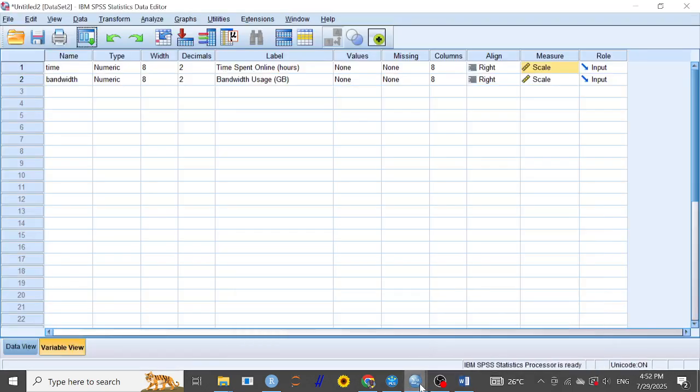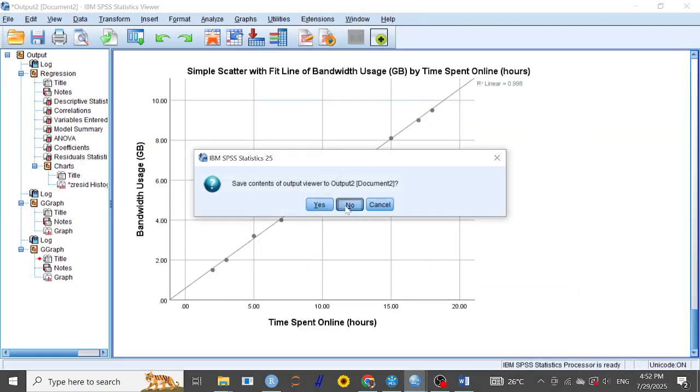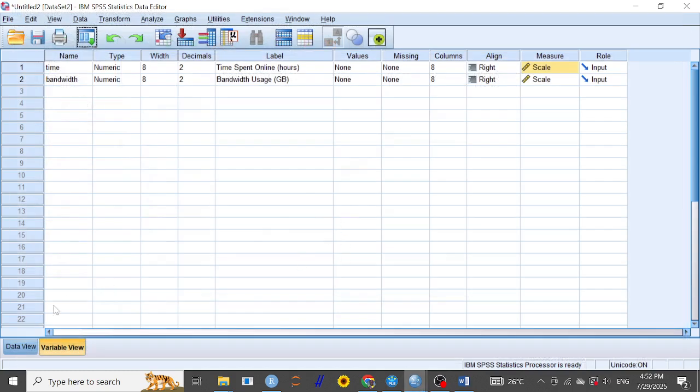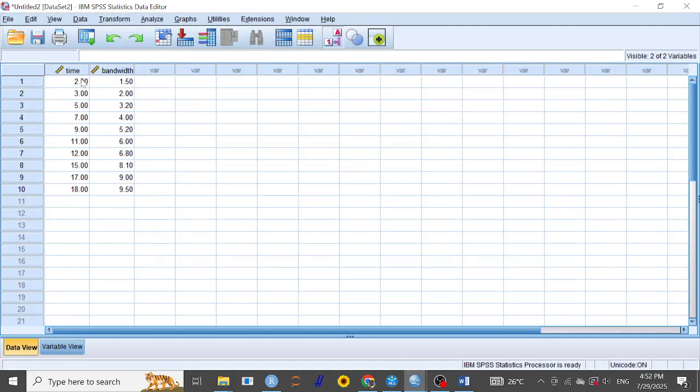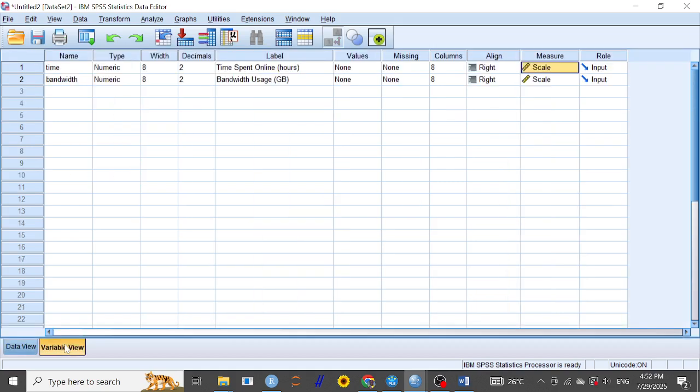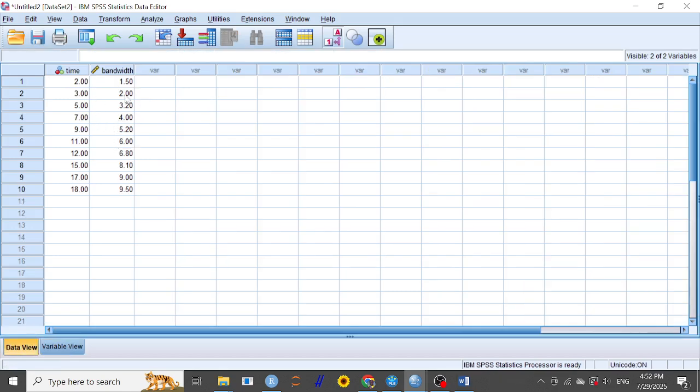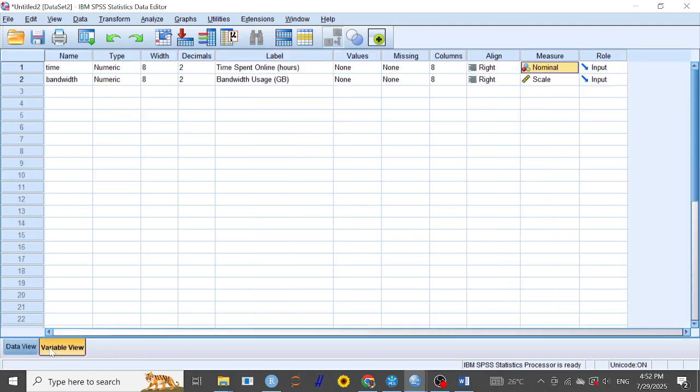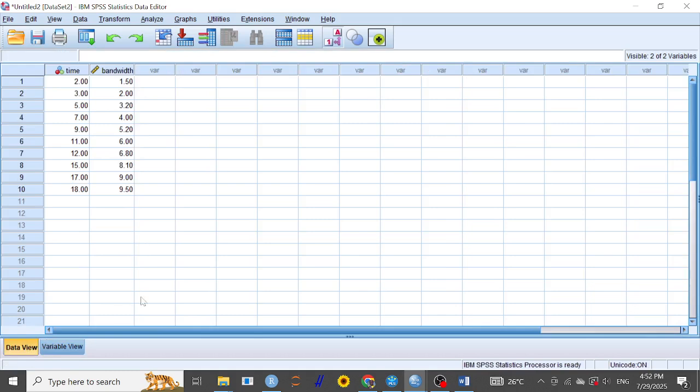This is it. You can see the data. This is data: time, bandwidth. And you come to variable view and name them appropriately. If this is nominal, I want to show something to us. That's why I change it to nominal, because we have different measures. We have scale, ordinal, nominal. It's supposed to be scale because the data is numeric. Both variables are numeric. That's why I want to make that error.